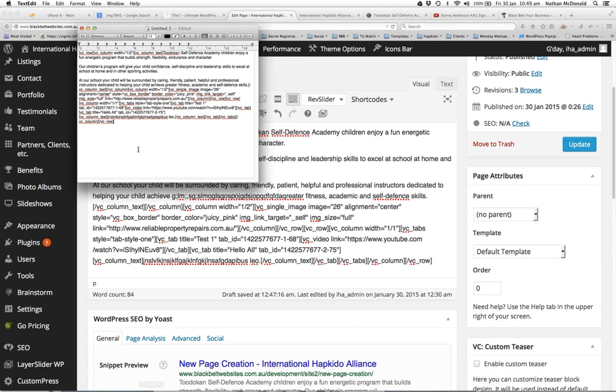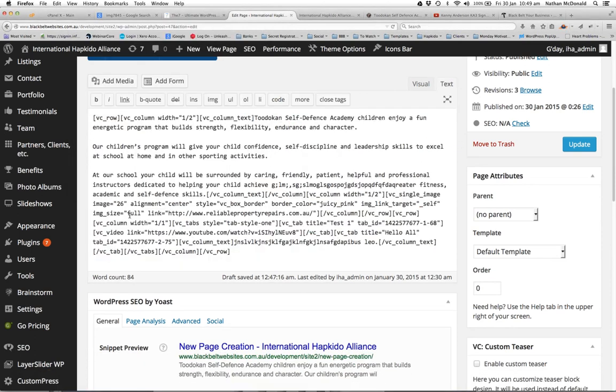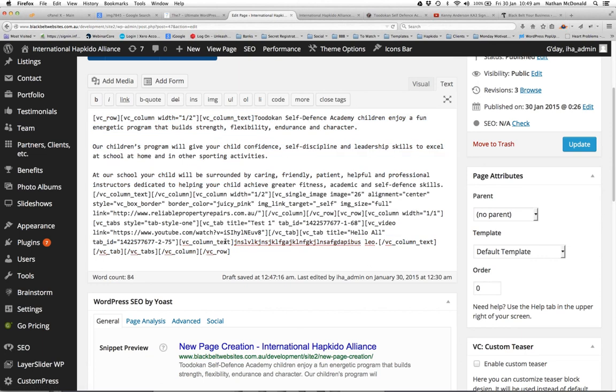All you would do is go back to the text document. You would copy all of that. You would come to the text document, paste it back in, and then update the page. And you've done a really quick backup of the site, or that one particular page. And, you know, it saves you going back.